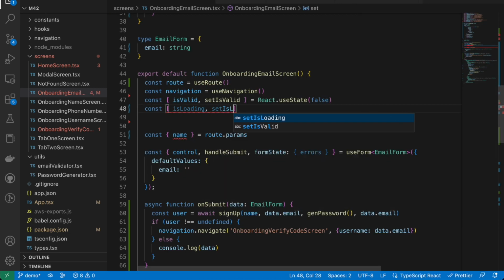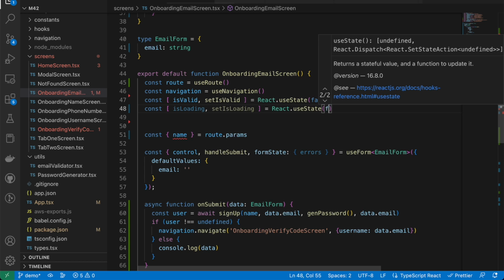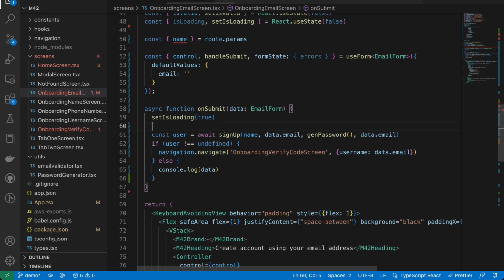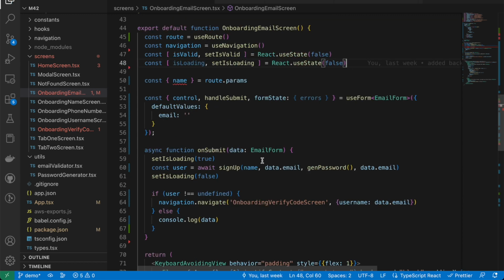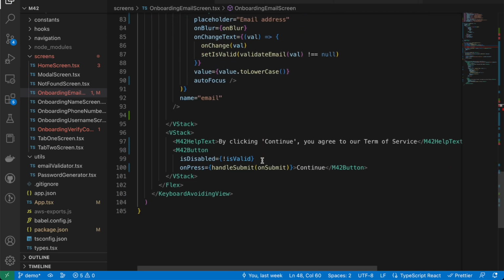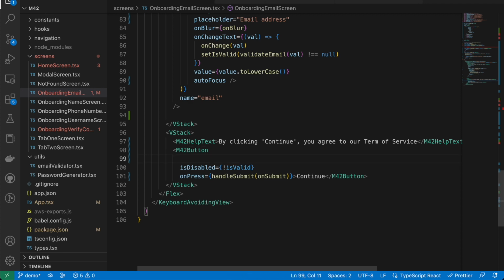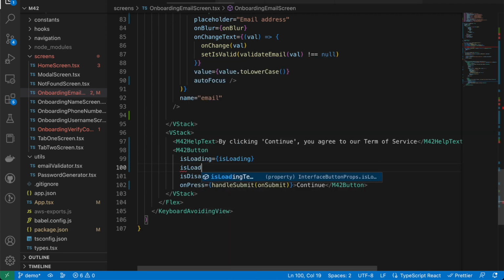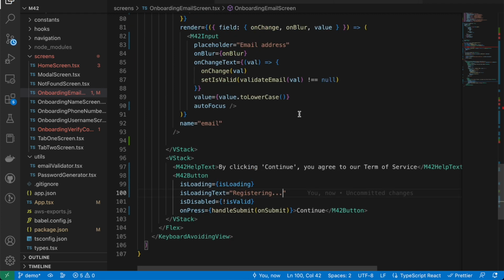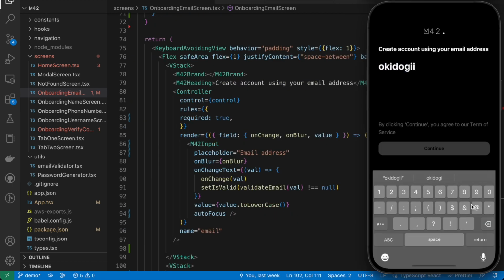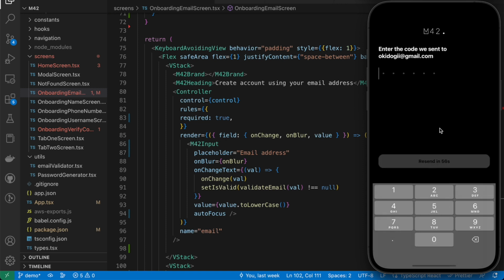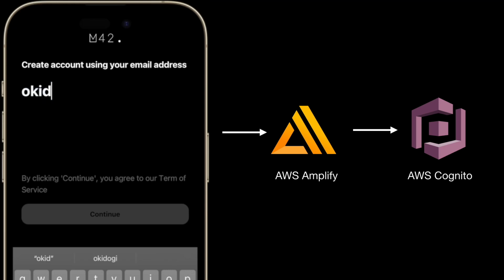Similarly, we're going to create a React state isLoading and set isLoading to true when we call our signup function, and set isLoading to false when the signup function returns. And we will update our button to use the state, setting isLoading to the isLoading state, and setting the loading text to "Registering". In this way, the button will be in the isLoading state when we are signing up the user. Okay, that's all we need to implement for authentication.